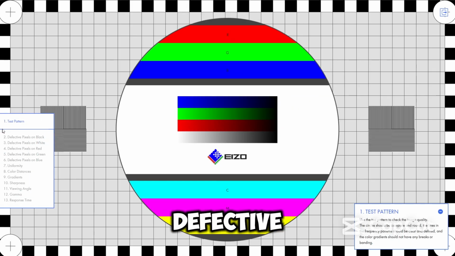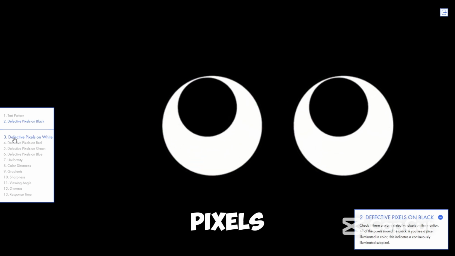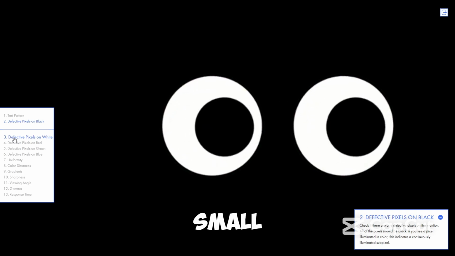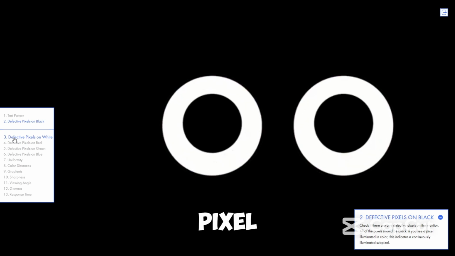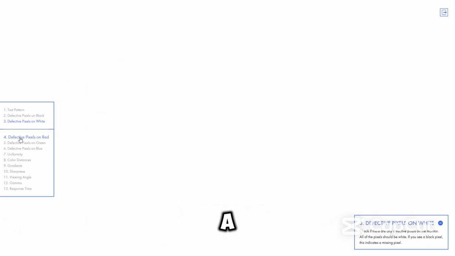Then select defective pixels. The screen will cycle through solid colors. Look at the entire screen when it's displaying solid black. All pixels should be completely black. If you notice a small spot that's glowing, that means a pixel is stuck on and not burning off properly. Now check the screen when it's all white. Every pixel should appear white. If you spot a small black dot, that means the pixel isn't working at all.